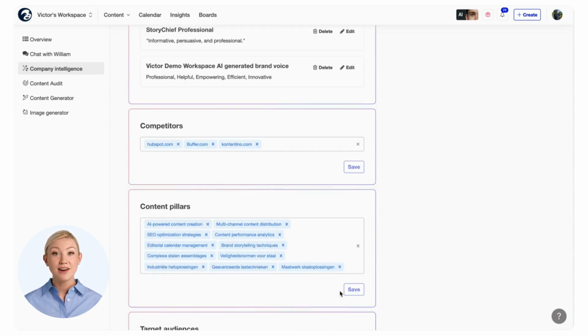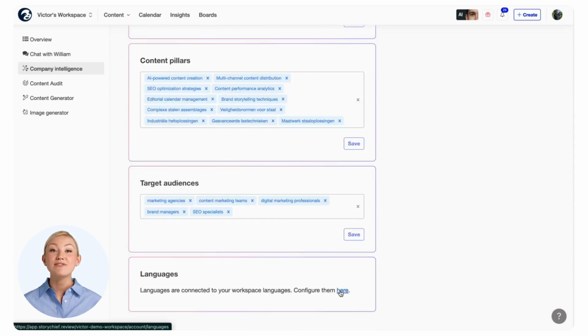Here's a great tip from our SEO expert. Define very specific content pillars by adding more details. The same applies to target audiences. By adding the role, the gender, region, or the age, you can truly specify who your content is directed to. After defining your audiences, a redirect to the language page helps you configure languages quickly.